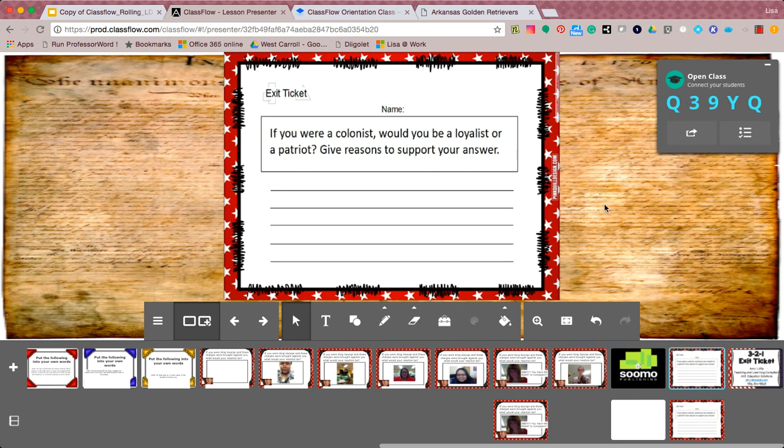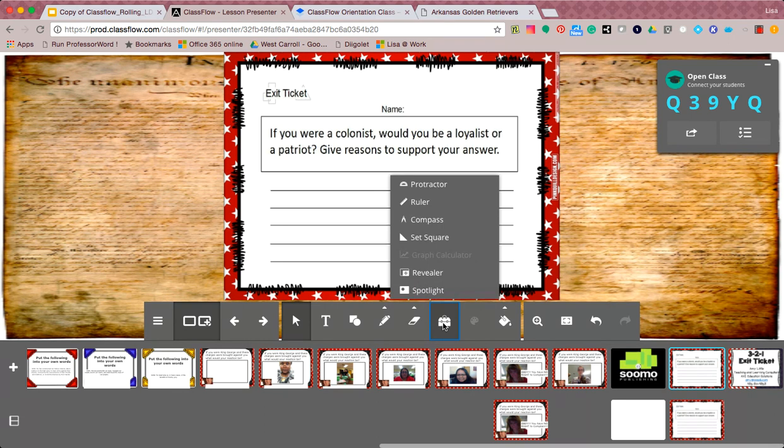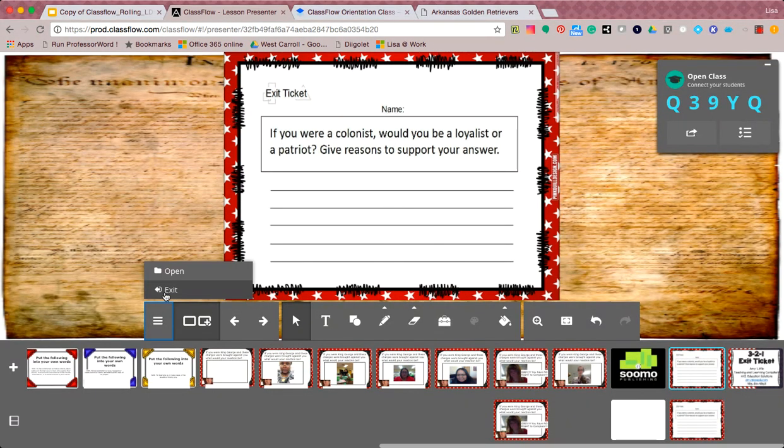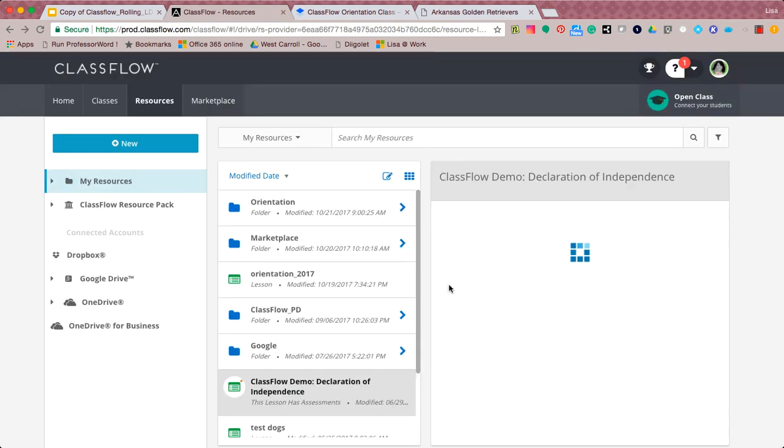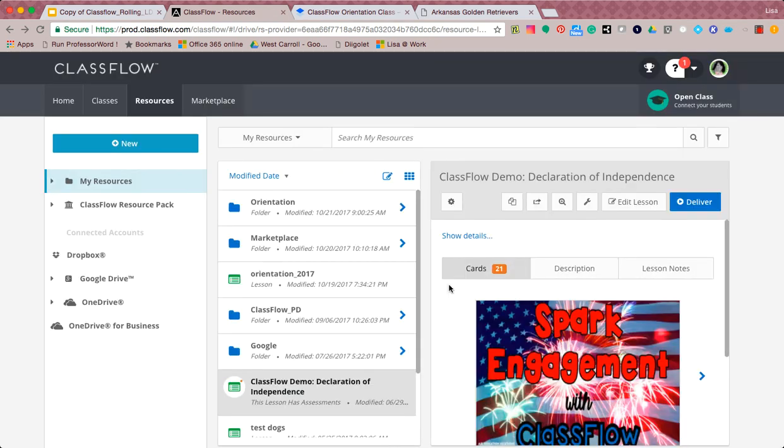So this is just a couple of examples of how a ClassFlow lesson could look. There's always tons more that we could add in here. You notice that I even have tools to use, erasers, pens. You can undo things and redo things. So I am going to exit out of the lesson. This was just to give you a glimpse into what a ClassFlow lesson could look like. It's all about engagement.